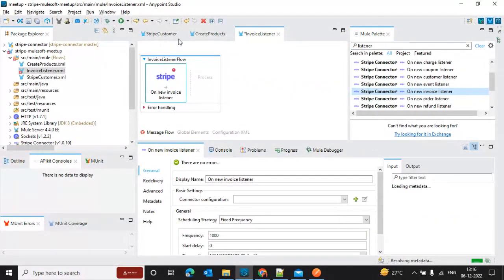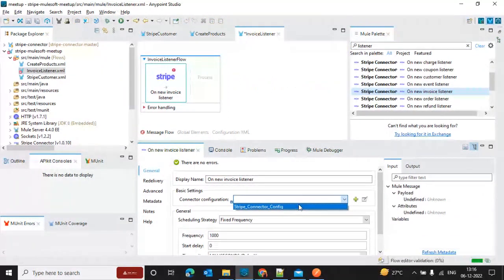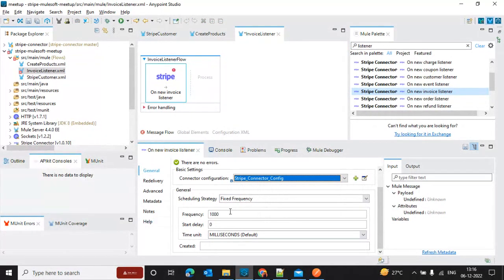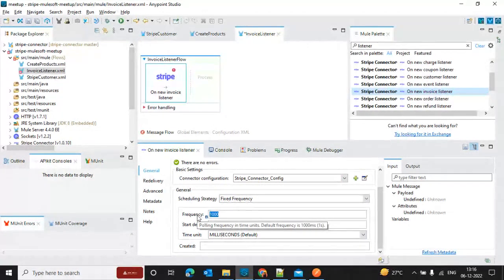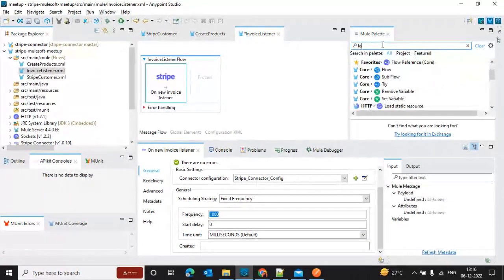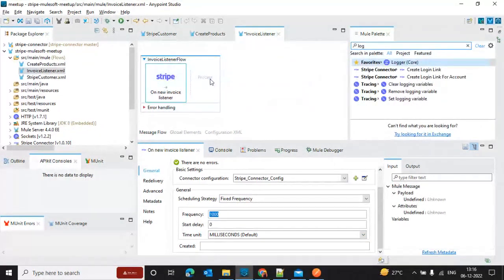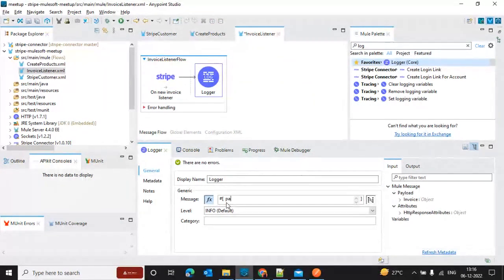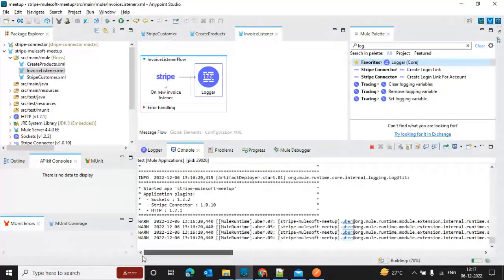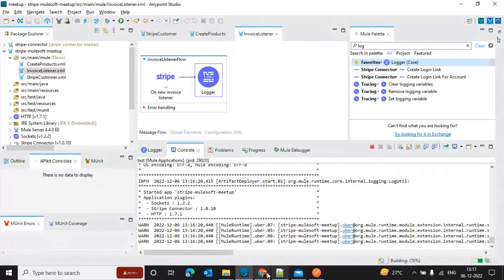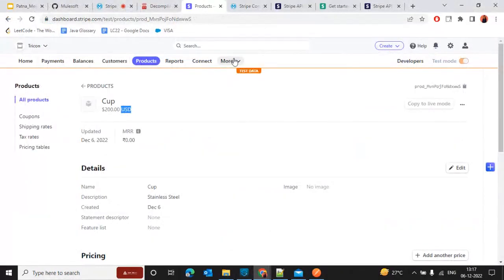If you see, instead of HTTP listener here, the source becomes the on invoice listener. I have to give the connector configuration. And if you have a look at the values here, we can decide the frequency in terms of how long we have to listen. Here it is set in milliseconds, so every 1 second it will be listening to new events. I'll just log one of these events and I will go into the invoice part.